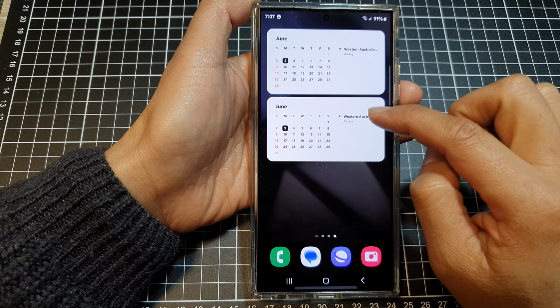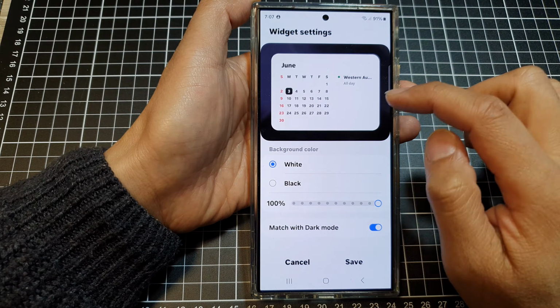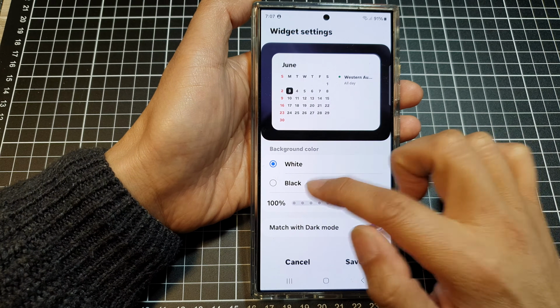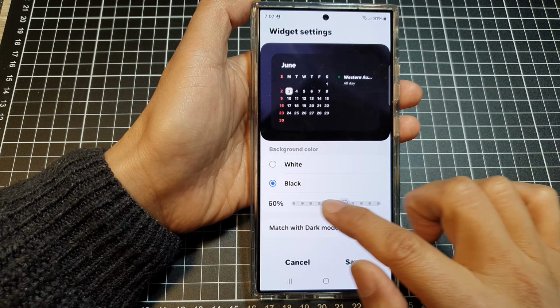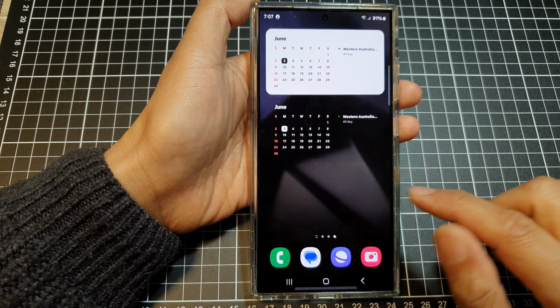And to customize the widget, simply touch and hold onto the widget. Then tap on Settings. In here, you can choose the background color of the widget. You can also change the transparency of the widget and then tap on Save.